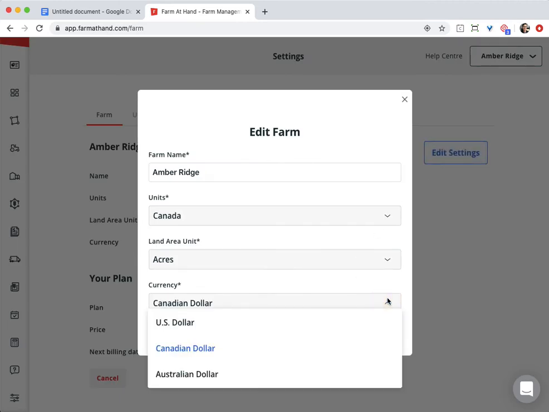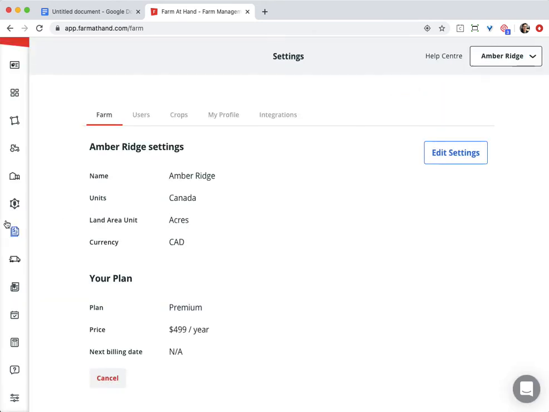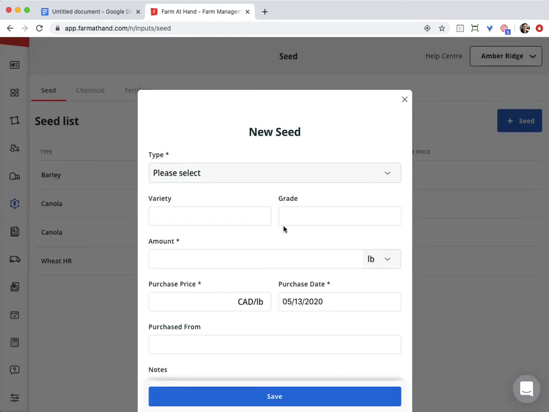this is where it provides that value for you. So again, when you're adding a new input, whatever your currency will be set for your purchase price.